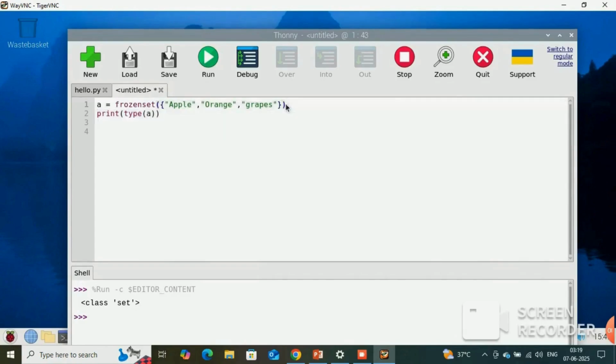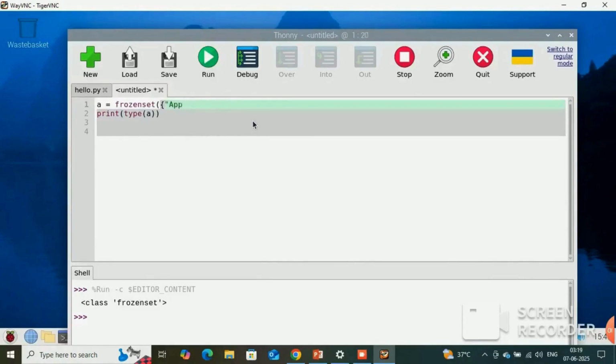If you give frozen set with open and close brackets, it will be treated as a frozen set. Okay, so different types of data sets are there. We will see later. So why do we have to use these data types? What is the purpose of the data types?